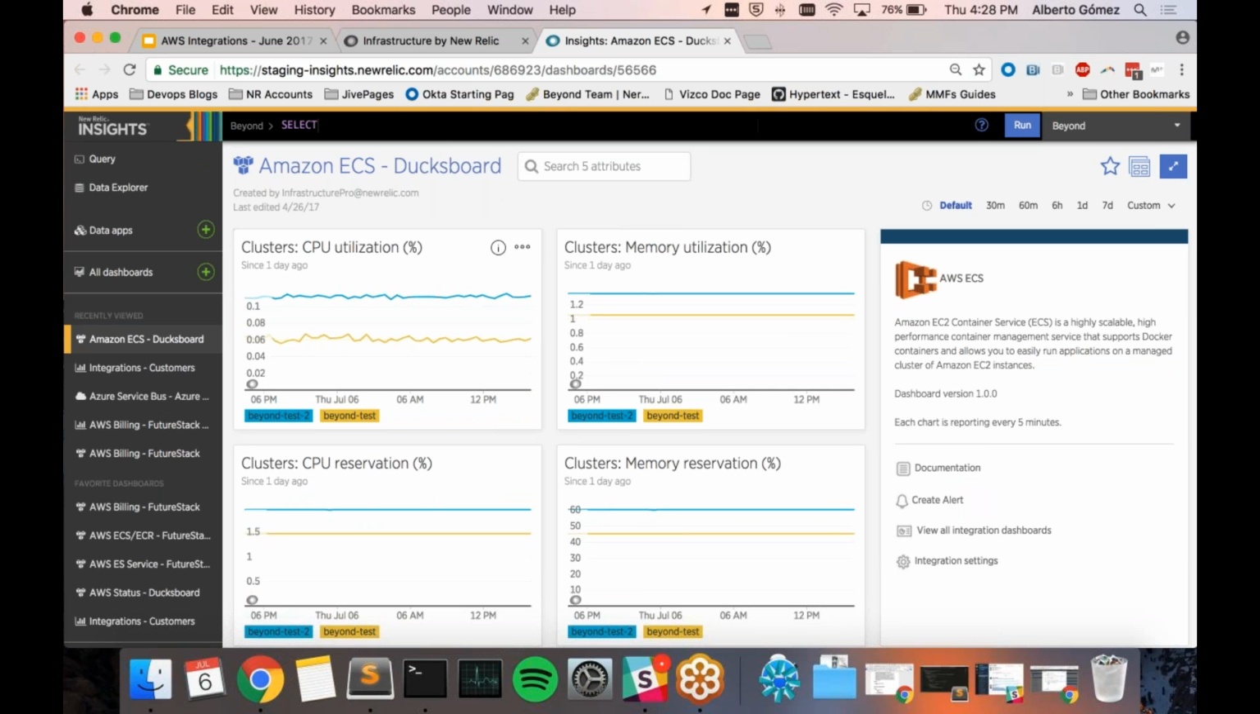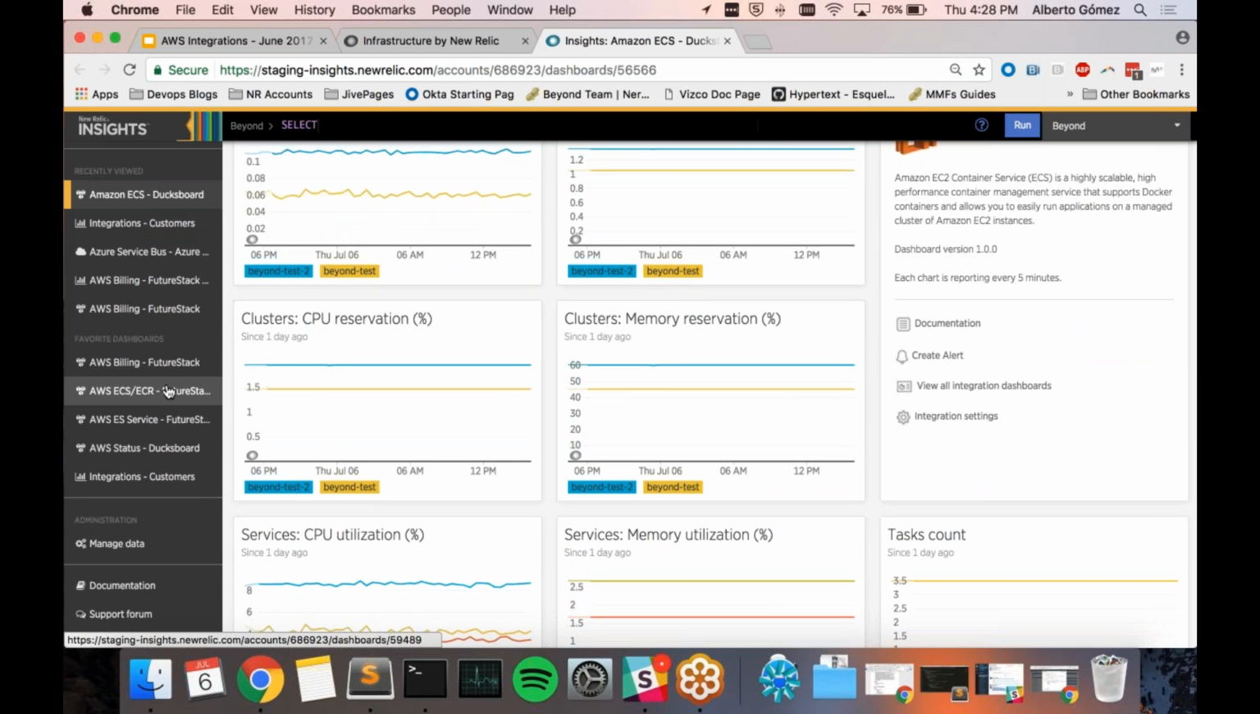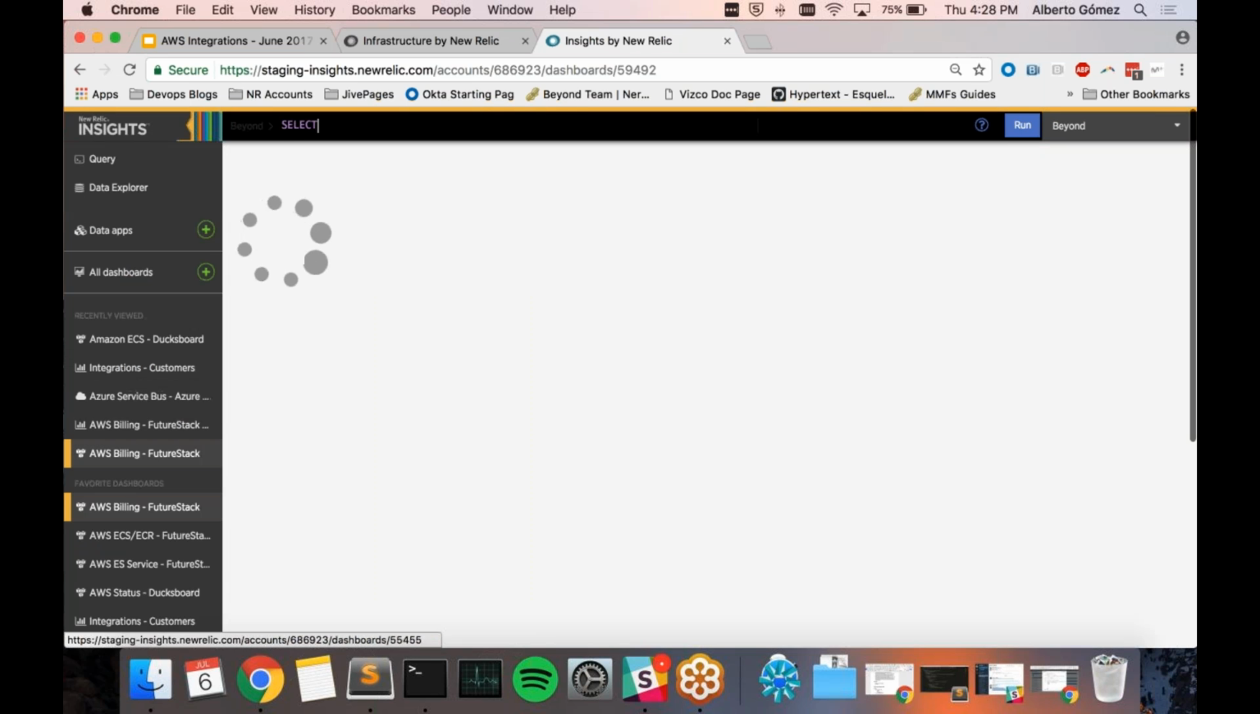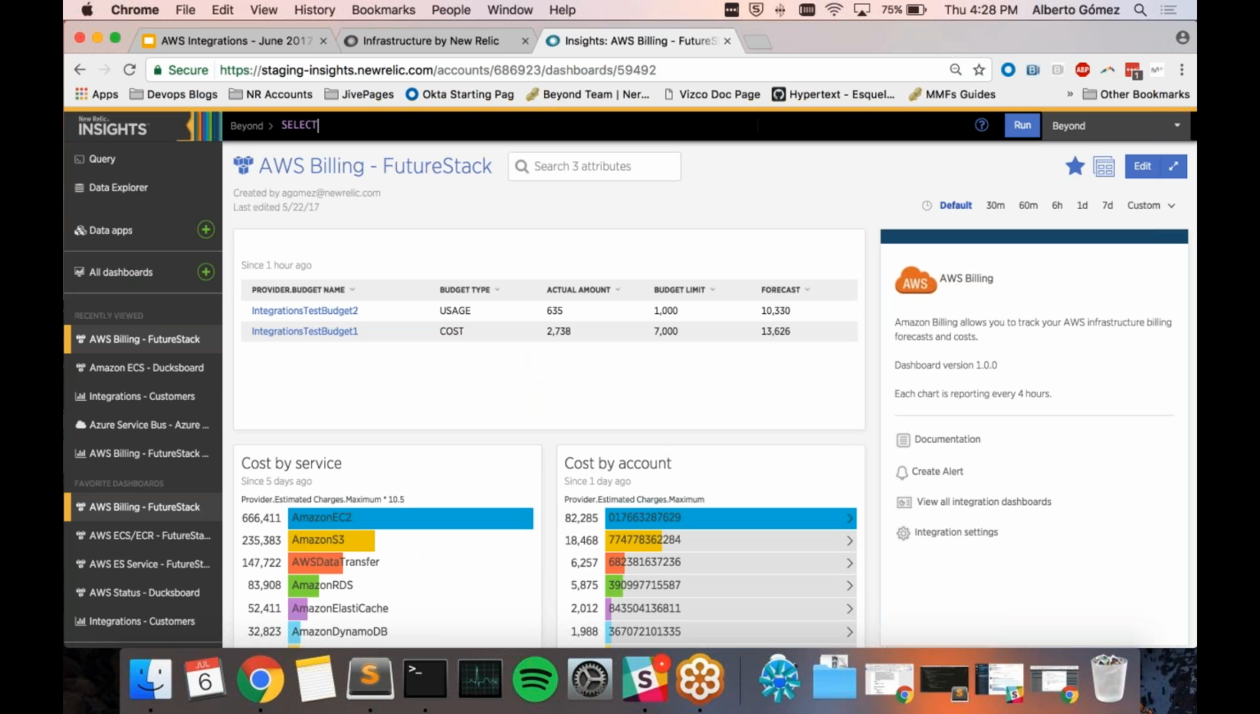And let me now move to maybe a more sexy integration that we have, which is billing. And billing really can help you do a ton of stuff. So we are bringing different financial data from AWS. One of the things you need to ensure is that you're providing us with the right permissions, so we can access your budgetary data.